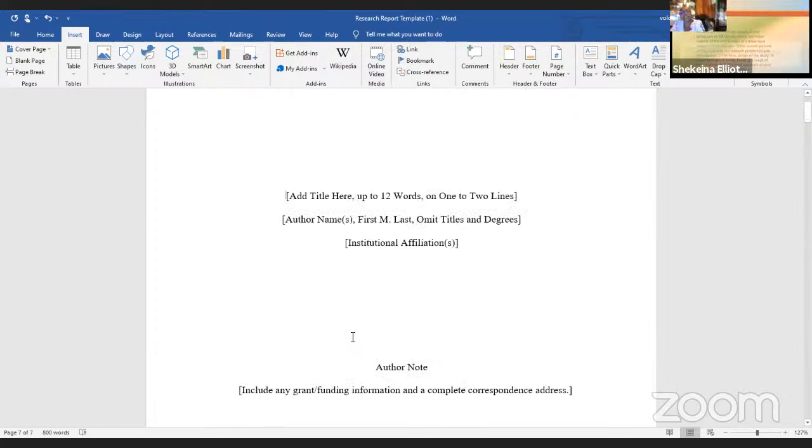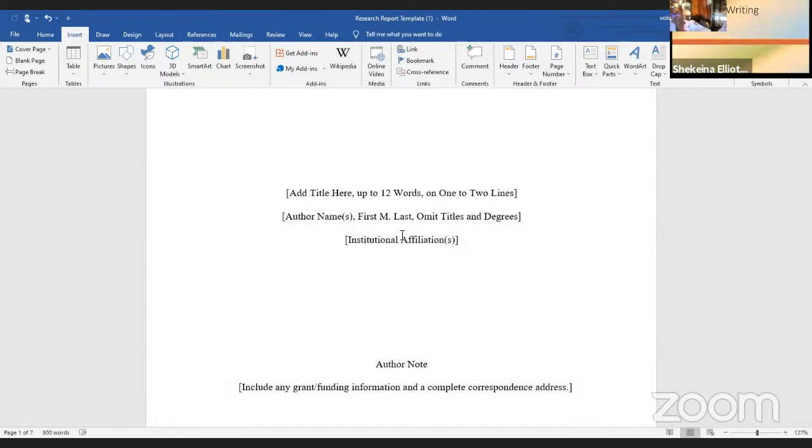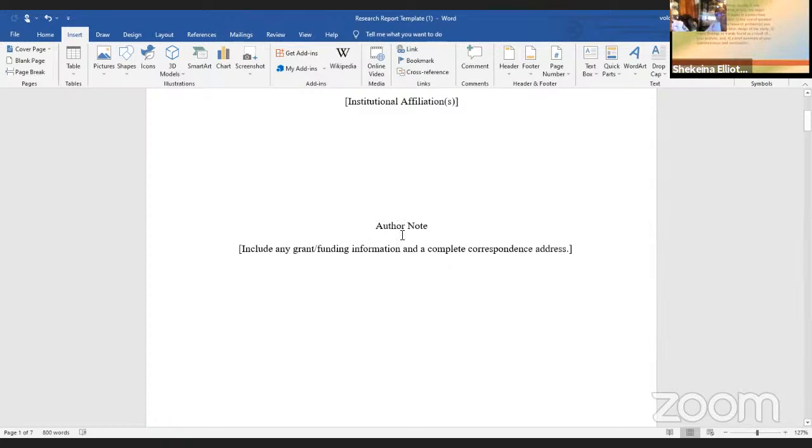Another thing: the very first page is where you add the name of your institution, your topic, your research report, and your name, because it is a partial fulfillment of your bachelor's degree. So all of that is going to go on your first page, right?